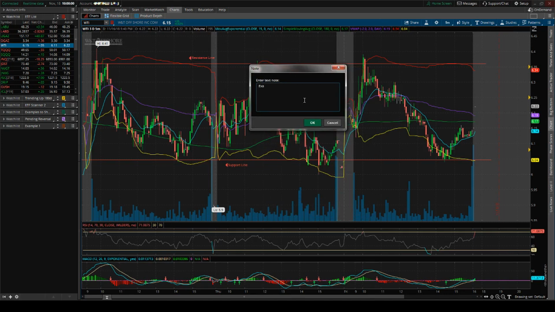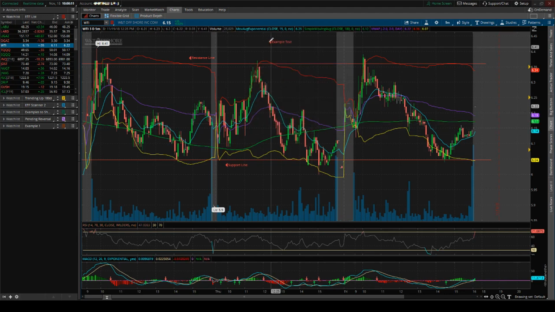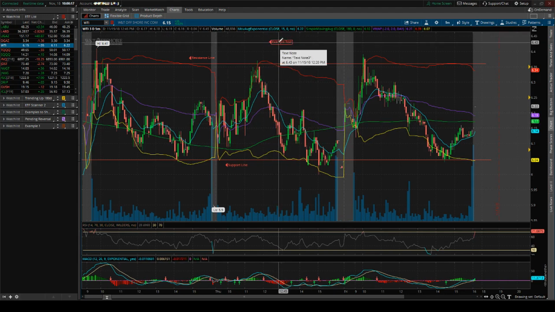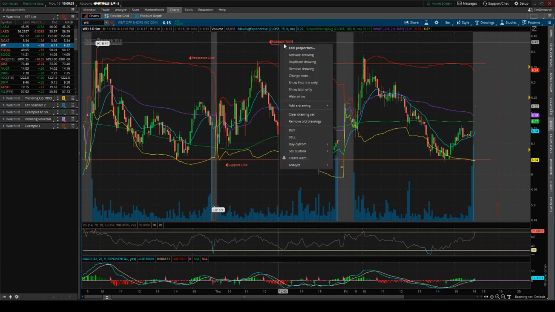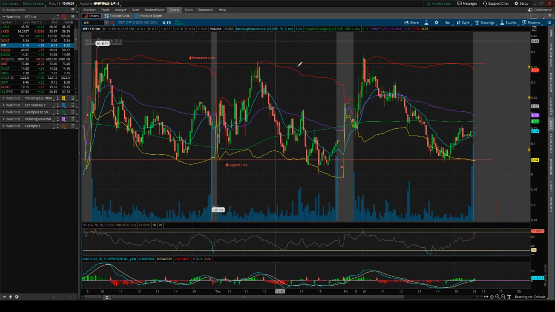Example text. And then if you hit OK, don't hit enter, because if you hit enter, it actually jumps down to the next line. So you've got to click OK, and you can put little texts in your chart to give yourself a reminder, or anything you may want to do. Again, if you want to remove it, right click on it, remove drawing.